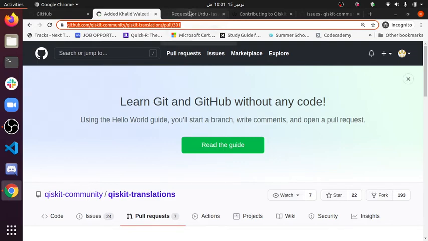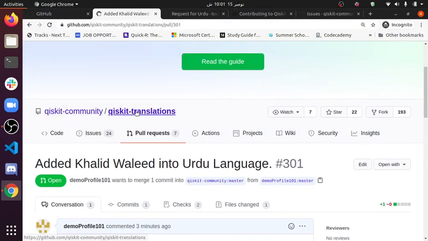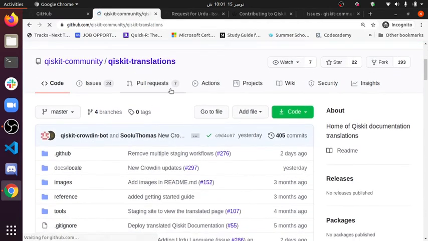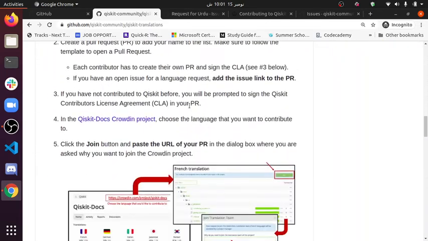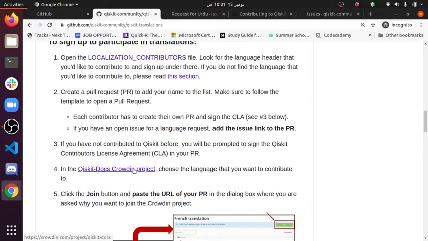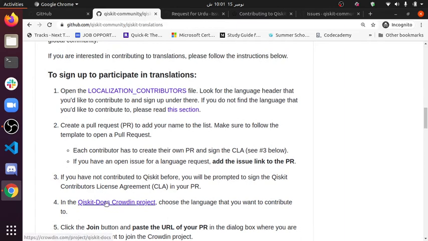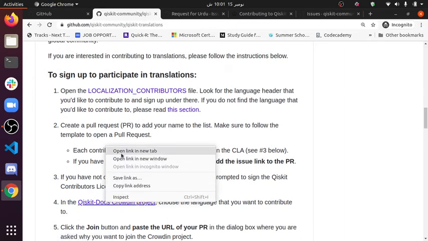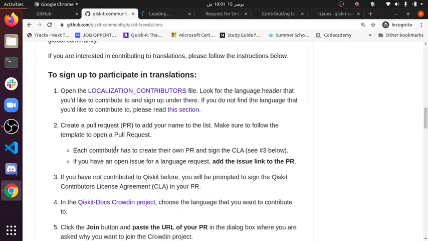Now what we have to do is come here, to Qiskit Translation. We have to click on this, and it will take you to the official page of the Qiskit Translations repository. We have to go down a little bit, and here you can see the Qiskit Docs Crowdin projects link, the fourth one. Now you simply have to open it in a new tab. How can you do this? Right click and open link in new tab.